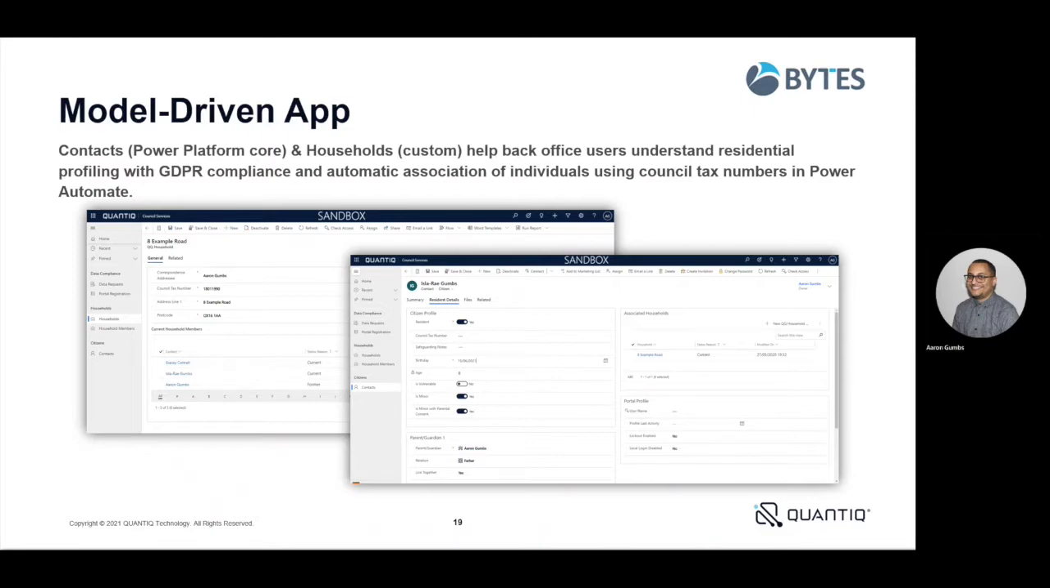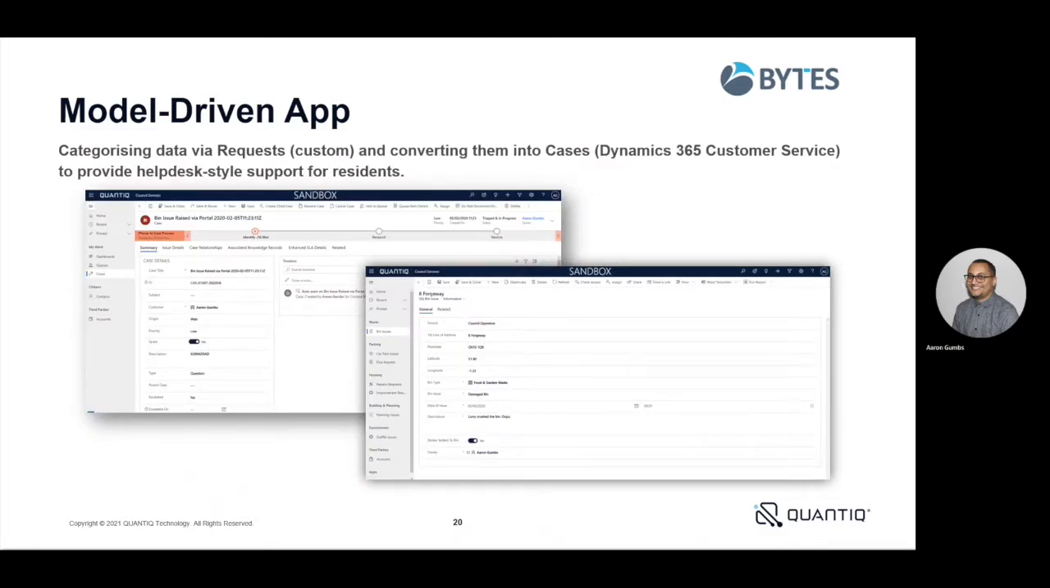We then have different categorizations for our issues and our requests. So earlier I mentioned the different terminology that we want to be able to use for various audiences. A citizen knows that their bin is damaged or it hasn't been collected. What they don't know is why an SLA is required or why a subject or a category is required on a case. So what we've done is we've created a request form.